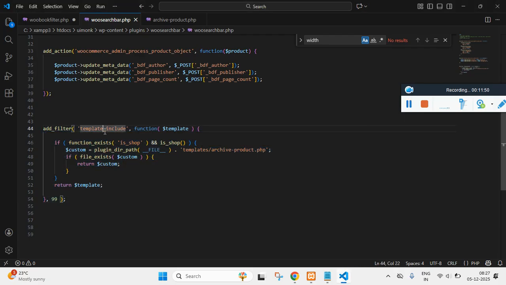Also, this hook runs at the particular place where WordPress decides which template to load. So when WordPress decides to load the WooCommerce shop page, I'm telling WordPress not to load the WooCommerce shop page, and instead load my template. That's what I'm saying here with this hook.